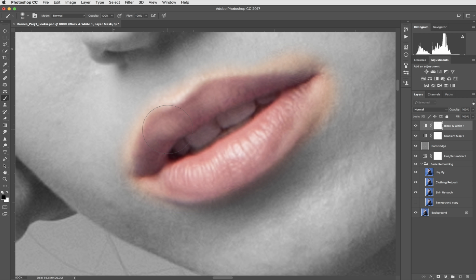And I've gone overboard, so I switch the colors and paint white to get the black and white back. I can switch them by just hitting X. Make it smaller with the brackets. Alternately, let's just paint that all back black. I'm painting it white so the black and white applies again.